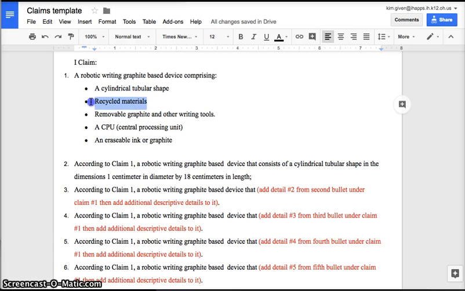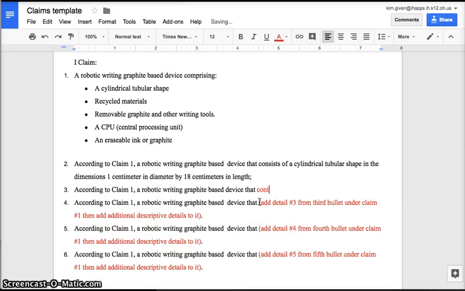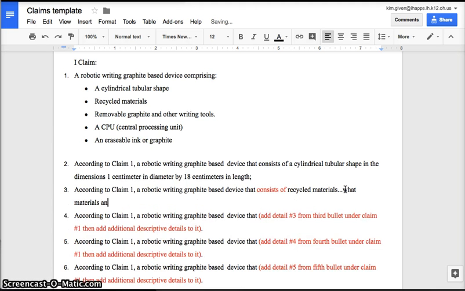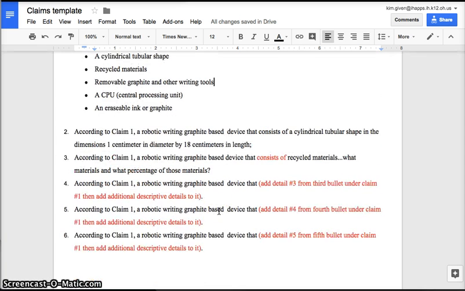So then I take recycled materials, and I would need to add more detail, which was probably going to be what materials it is made of and what percentage. So I would go ahead and add that in, and I could change that to all black in color if I wanted. Basically I'm taking each bullet point and copying it and then pasting it into the next section, adding one more detail. So that is pretty much how I'm describing my claim.